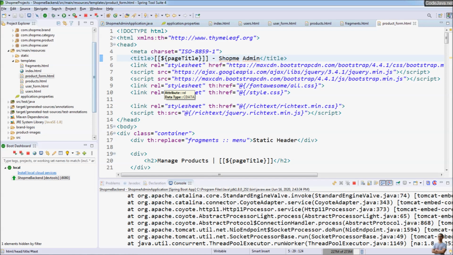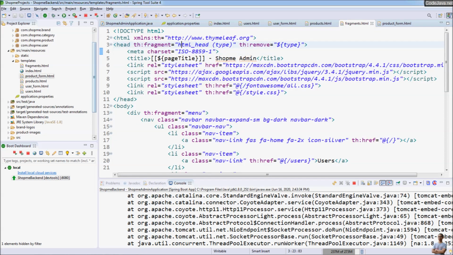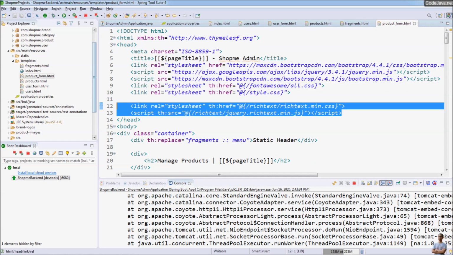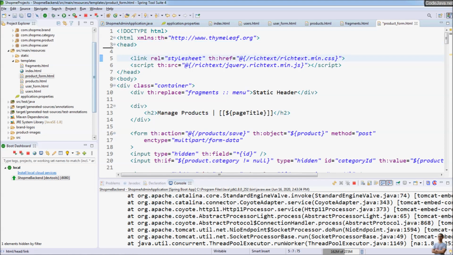You can see in the product form, besides reusable code from the fragment HTML head here, we need to use this additional code to use the rich text editor. So we can use parameterized fragment like this. We still use a head element, okay? And then we use a div section here.